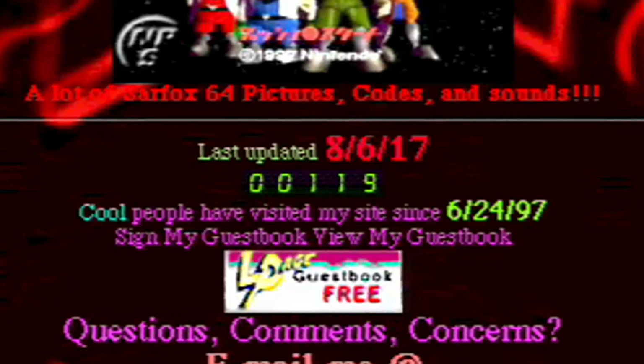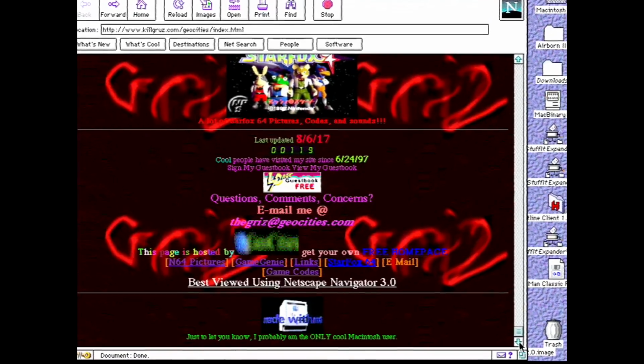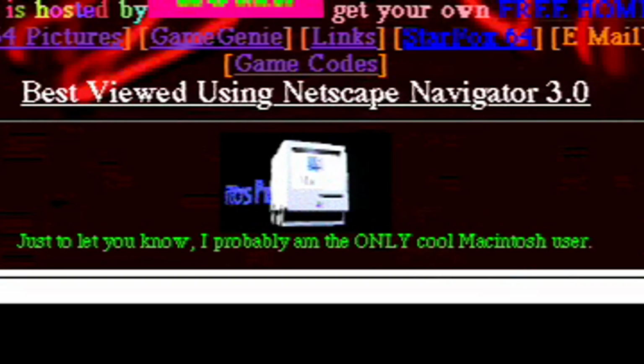On the bottom of my main page, I had a guest book, though it isn't functional anymore. I did repair the counter though. I remember how impressed I was when I first got that counter working. Look at the very bottom of this page. Just to let you know, I am probably the only cool Macintosh user.